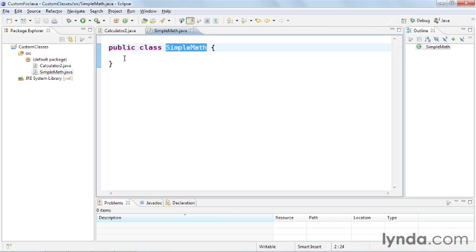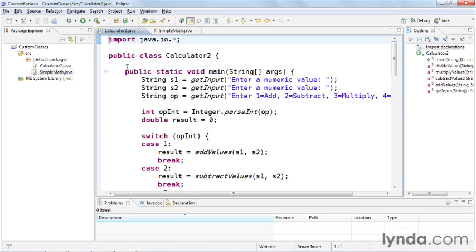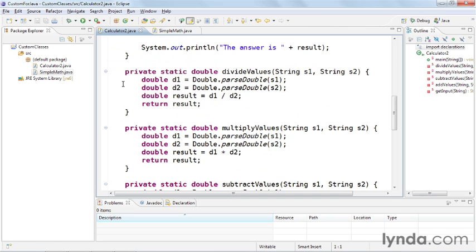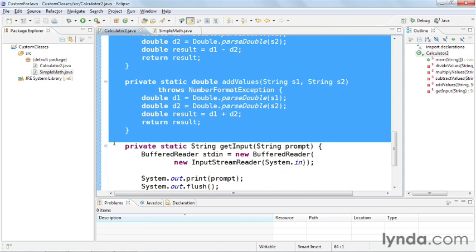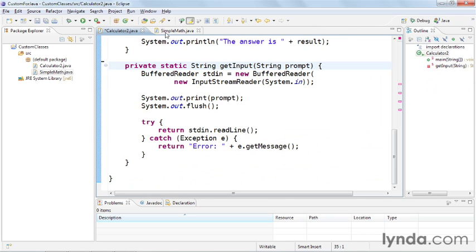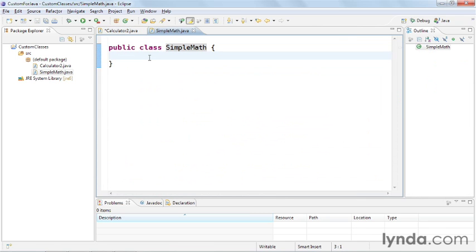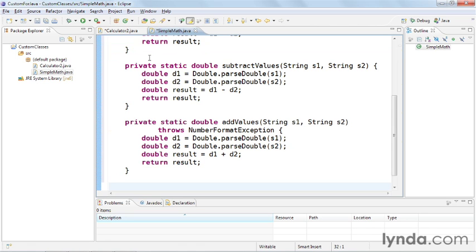I'm going to have just one class in this file, and I'm going to put all of my mathematical operation methods into it. So I'll go back to the application, I'll scroll down, and I'll locate my divide, multiply, subtract, and add methods. I'll select all four of them, and I'll cut them to the clipboard. Then I'll go to simplemath.java. I'll place the cursor inside the class declaration and paste in the methods.